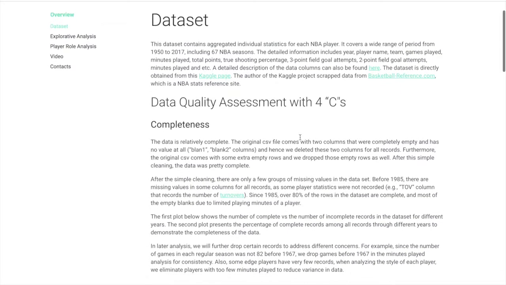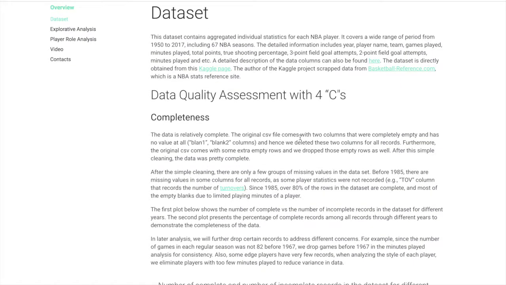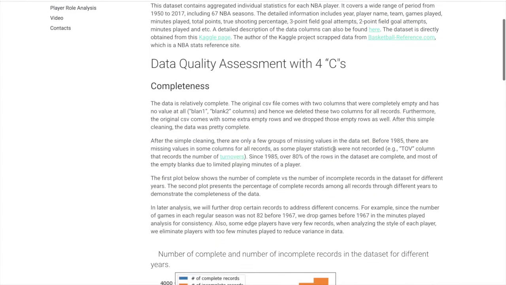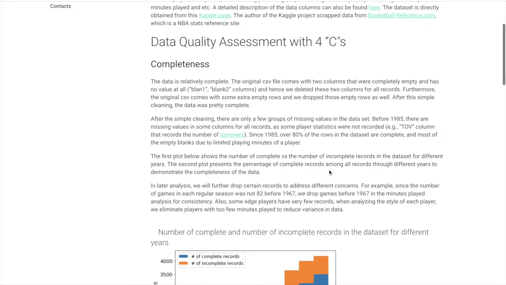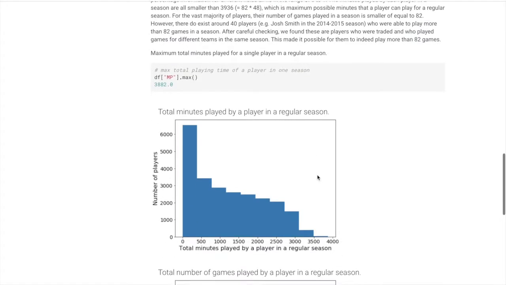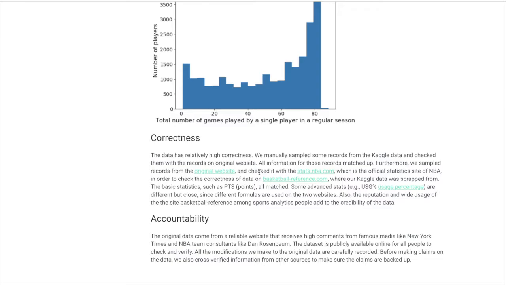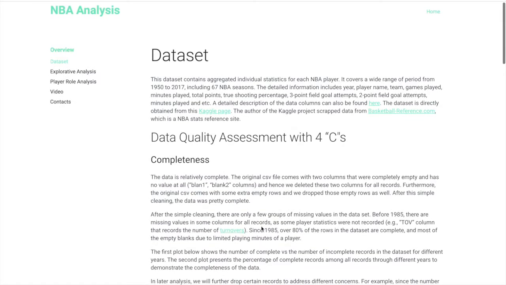Then, to better understand the dataset and also ensure the data quality, we did a data quality assessment with the 4C concepts introduced in this course. In brief, we check the dataset to ensure it is complete and also coherent. We also manually check the correctness of the records by comparing to the official NBA website. Finally, the accountability is also assessed in several different ways. For more detailed information, just check this page to see the details of what we did to assess the data quality.